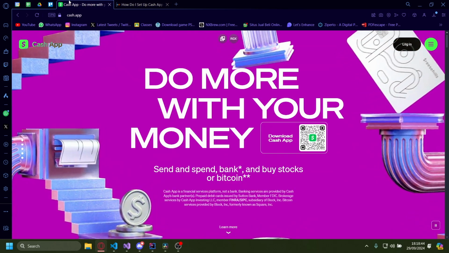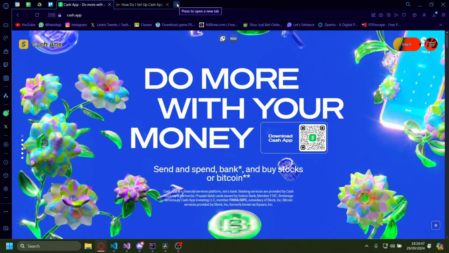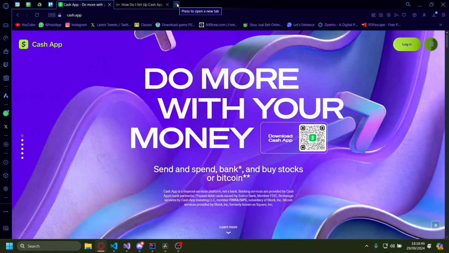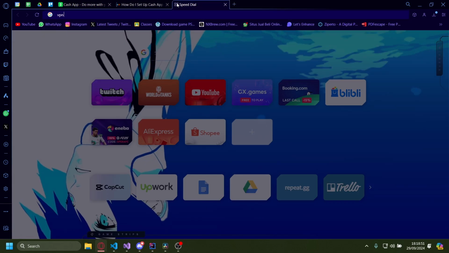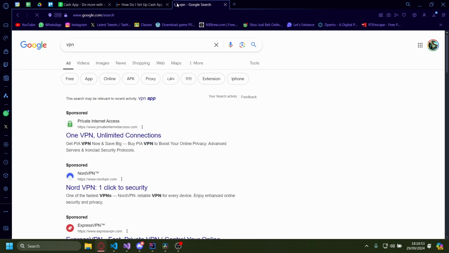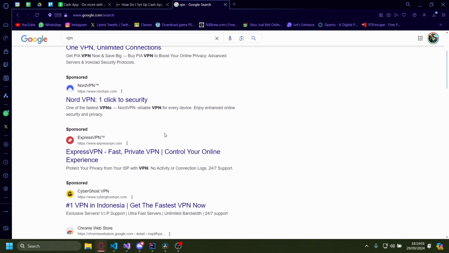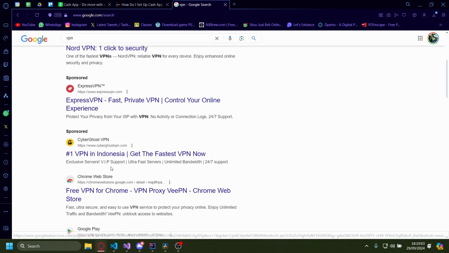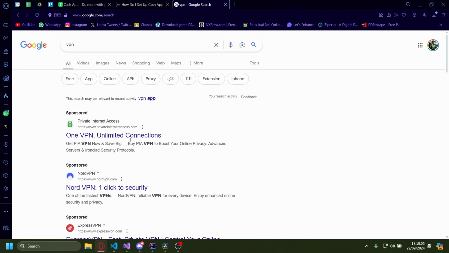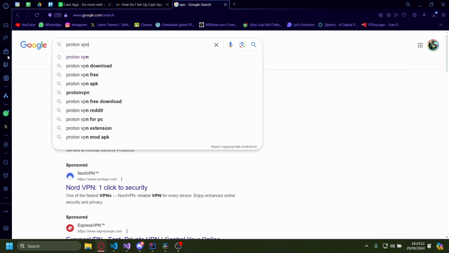So if you want to create a Cash App account from any of those countries, there's a couple options you can do. The first option is to do the sign up process by using a VPN. So a VPN is like a program that can switch you over to another country. So it seems like you're browsing from the USA, even though you're actually in Germany. There's a couple of VPNs you can get, but the one I recommend is called Proton VPN because that's free and it's pretty reliable as well.